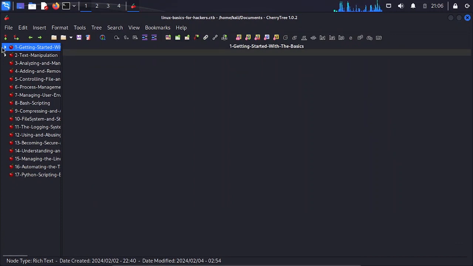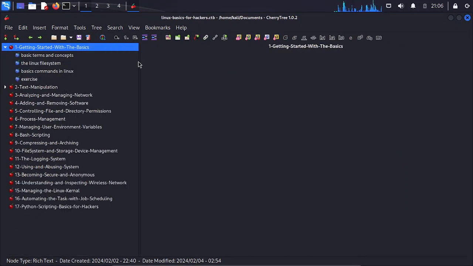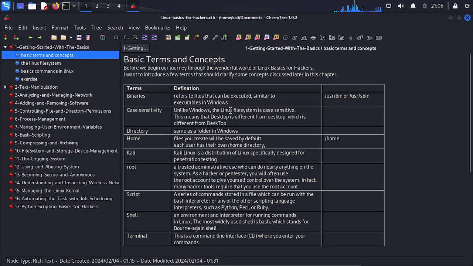So in this video we will be looking at the basic concepts and terminology. These are the basic things you need to know about Kali Linux before you dive into it. What are these files, what are these terminologies? It basically allows you to know what things are called. For example, you cannot call a folder a folder in Linux. All the folders are called directories, and home is where the user stores its files. It's a home directory.